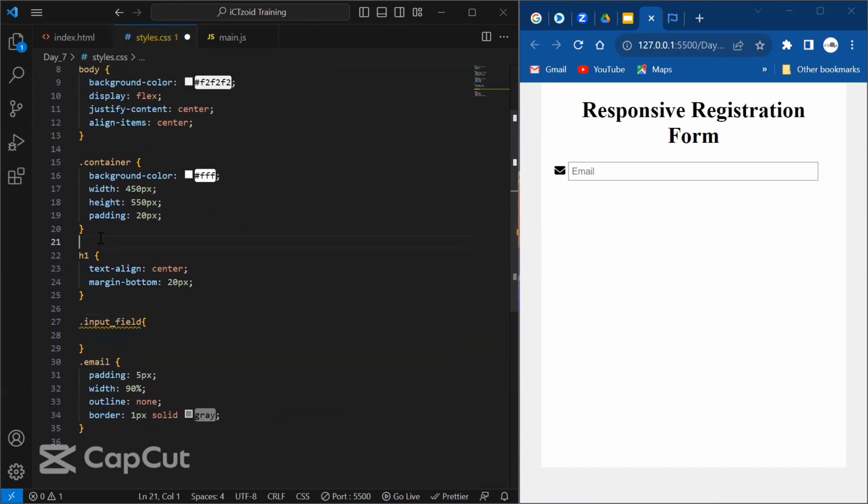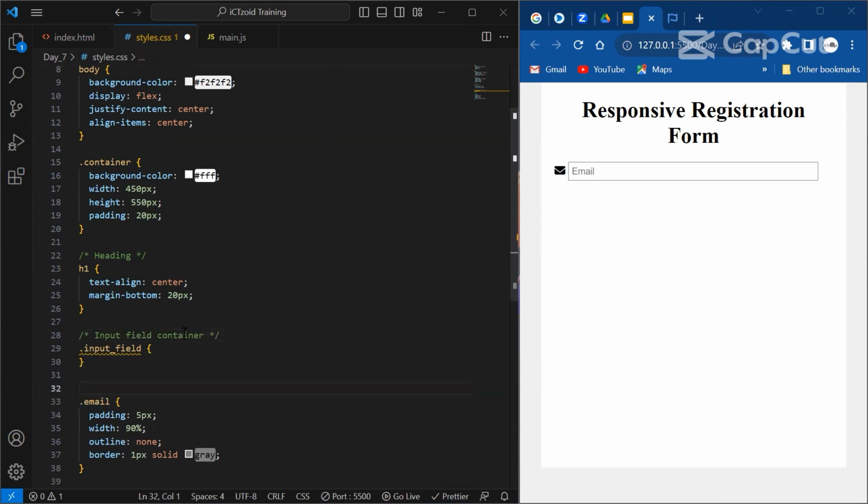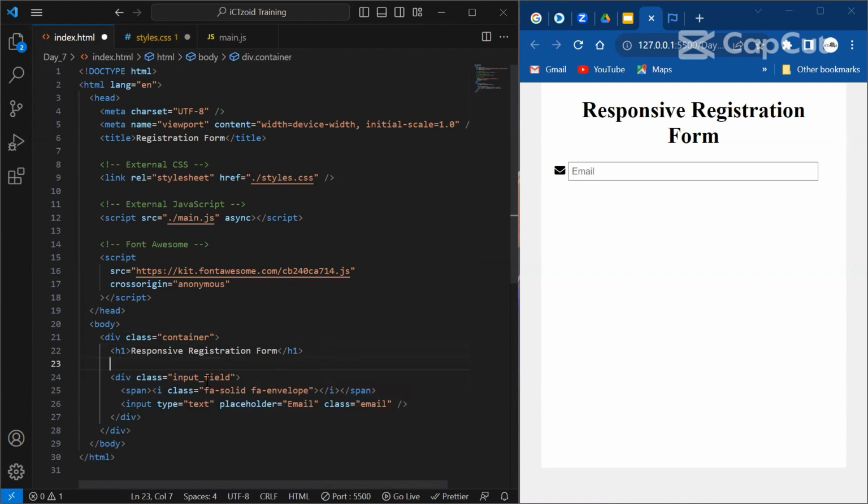Right. So let me put the comment here. This is the input field container, right? So this is the container housing the input field. This is the container housing the input field, right? This one. We gave it input field as a class name.